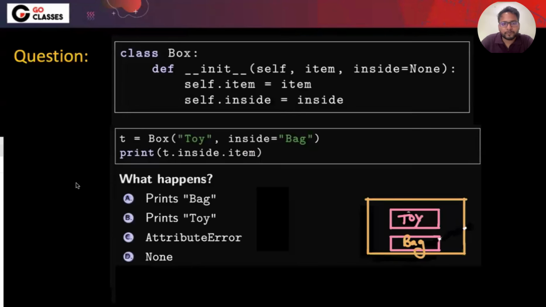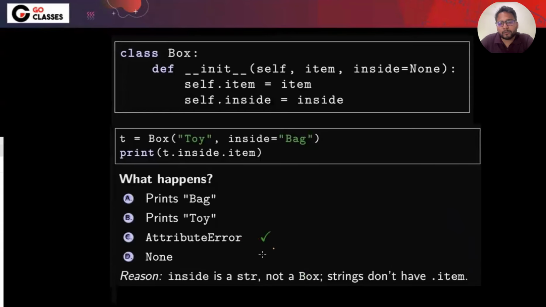Okay. Now they're saying t.inside, which is bag, which is a string, right? .item doesn't make any sense. So that's why it is an attribute error. Because .item will not make any sense. Inside is a string, not a box. A string doesn't have a .item. For strings, you should not be having .item.